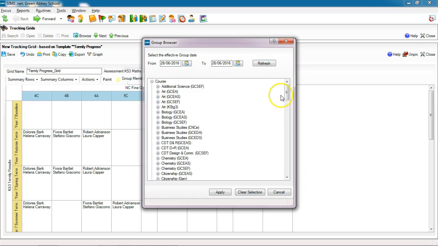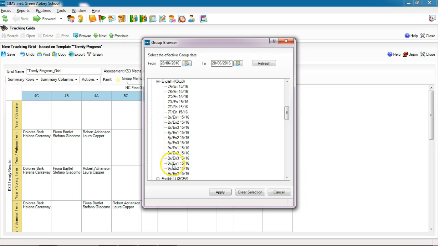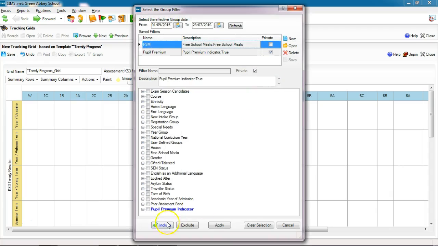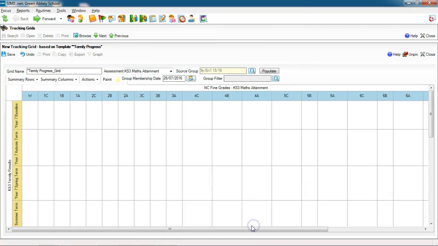And when I open up course now, of course, I can, as somebody who is perhaps a head of department for English, say, okay, well, let's look at this person's class here. Let's apply that, so use that as the group. Let's take off the pupil premium filter. And let's also change the group membership date, so that also reflects the same date. And let's click populate. So now we should get the people in that class on the 28th of June 2016 with their data in.